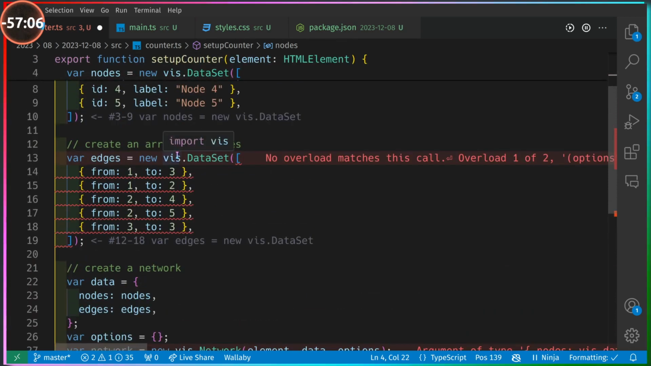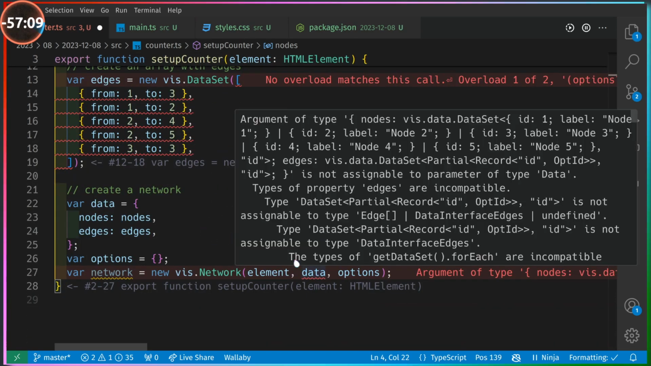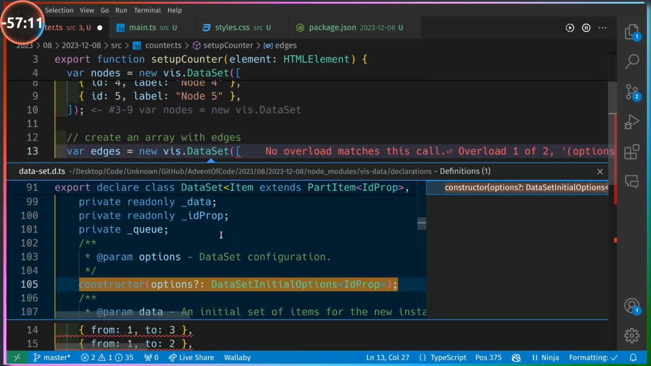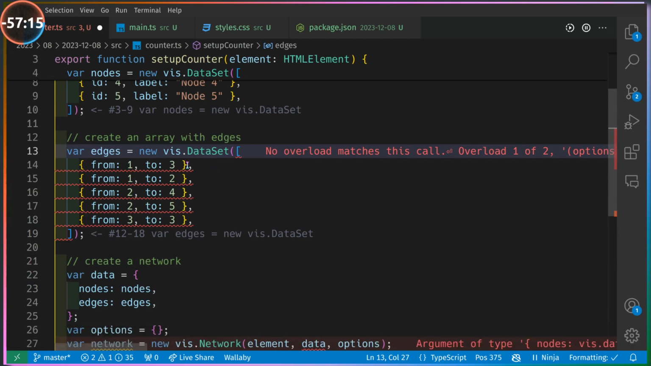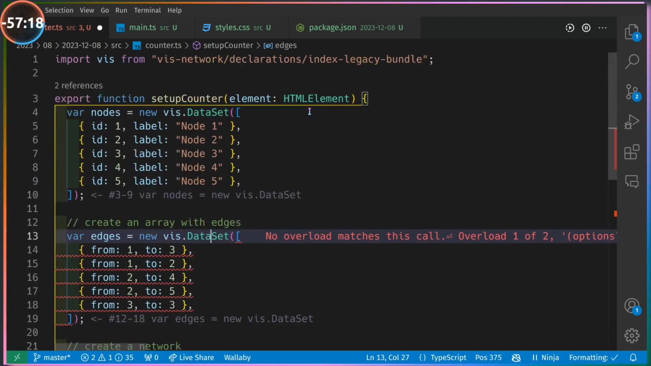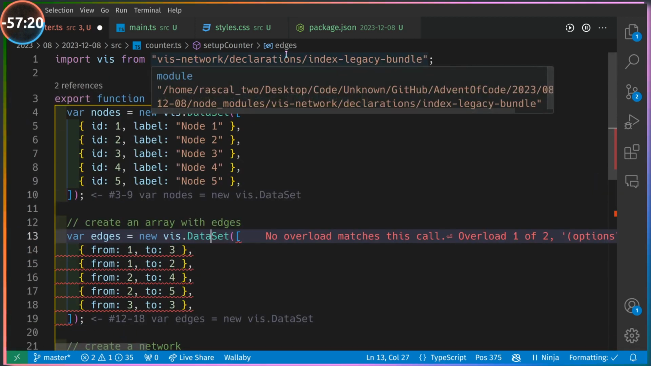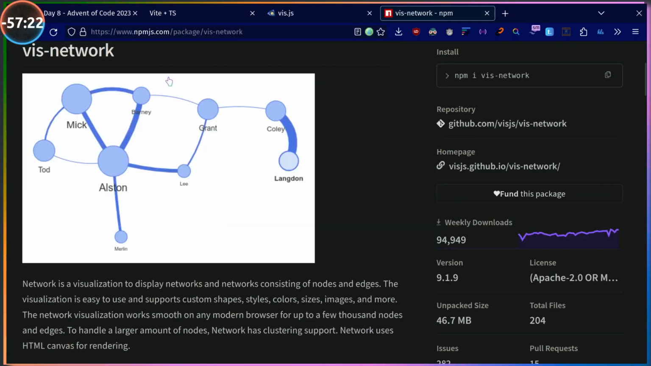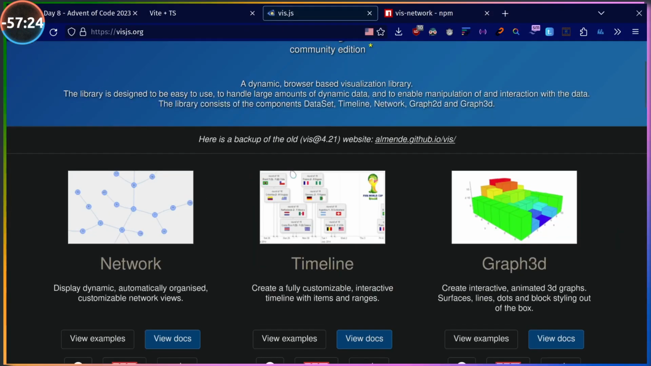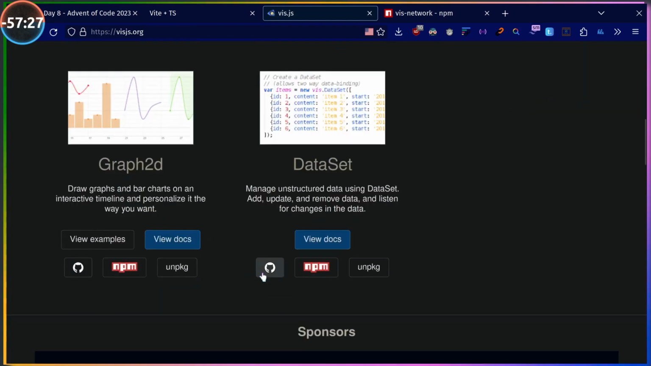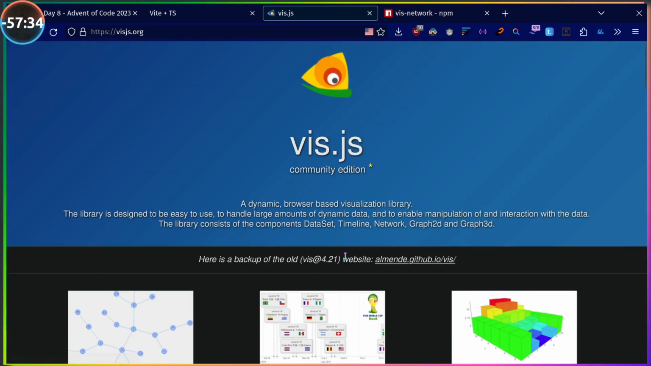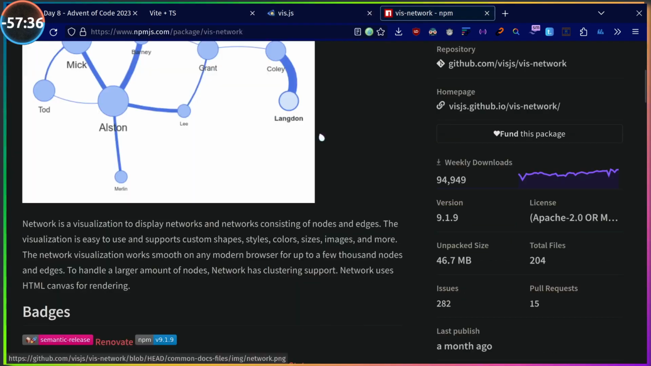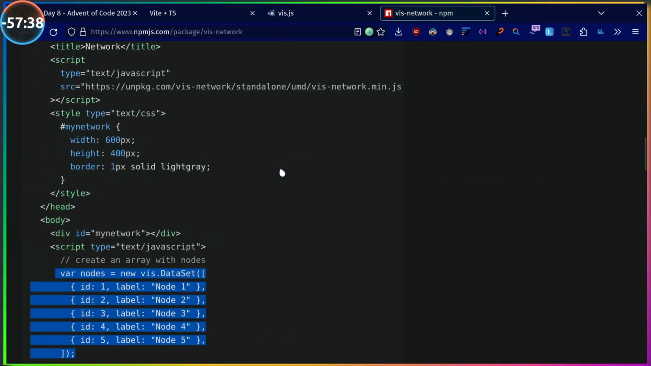No overload for this call. Why not? I can't make a data set out of this stuff. Okay, who did I import? Viz network declarations. Is there another NPM library though for Viz.js? Or is each one split on their own? Right, each one's independent. So I thought.